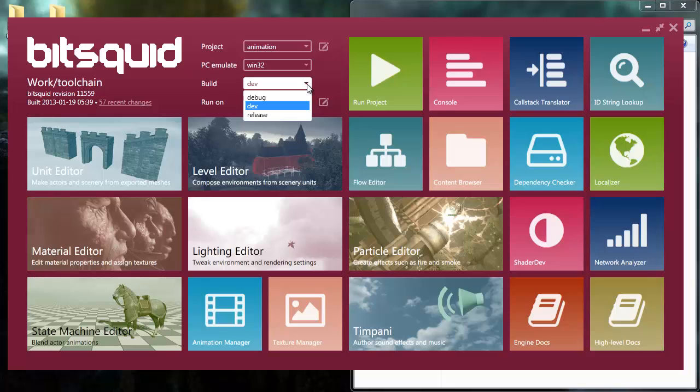This build menu can be used to select if you want to run the engine in debug mode, development mode, or release mode. Development mode is what you will normally be using during the development of the game. Debug mode is useful if you want to attach a Visual Studio debugger and debug the engine. And release mode is what you use for the final release of the game. It has all the asserts stripped out to run as fast as possible.